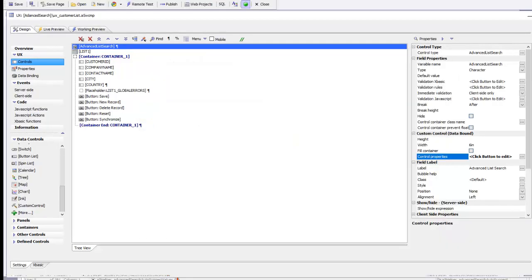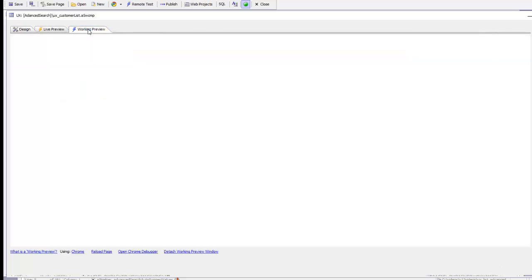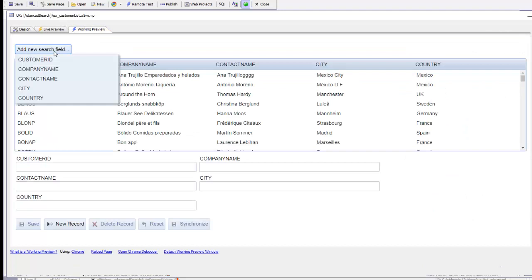In this video we'll take a look at some of the advanced features that can be configured for the advanced search feature that allows you to search a list that is based on a SQL database. So let's go here first and just run the component. So there's our advanced search.